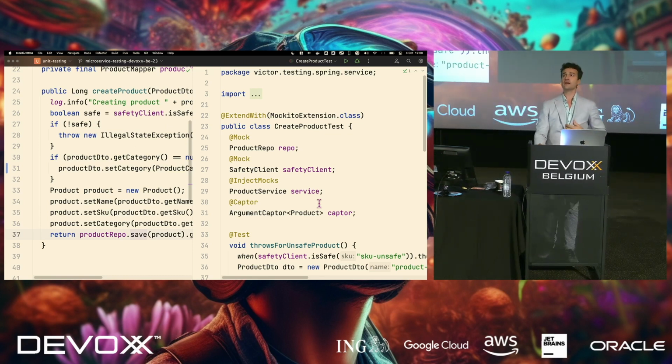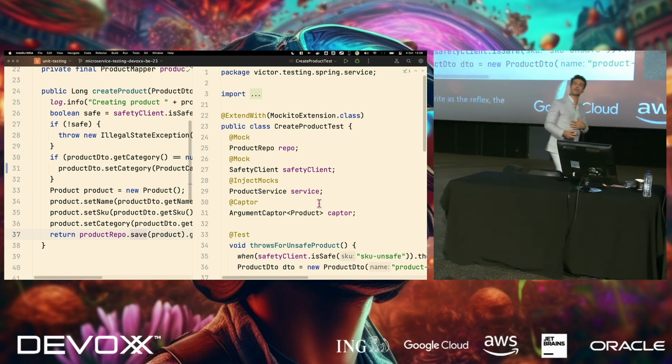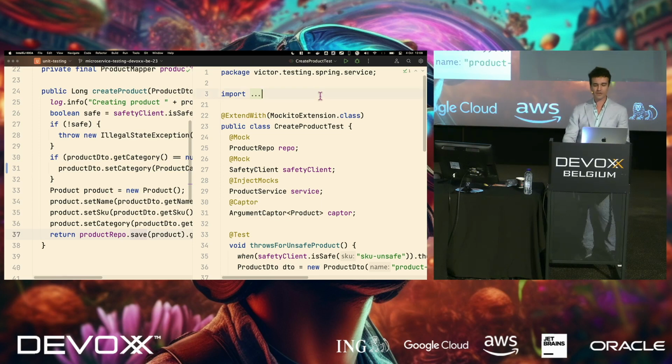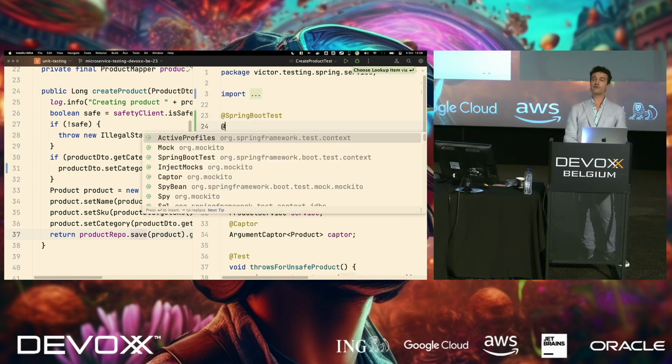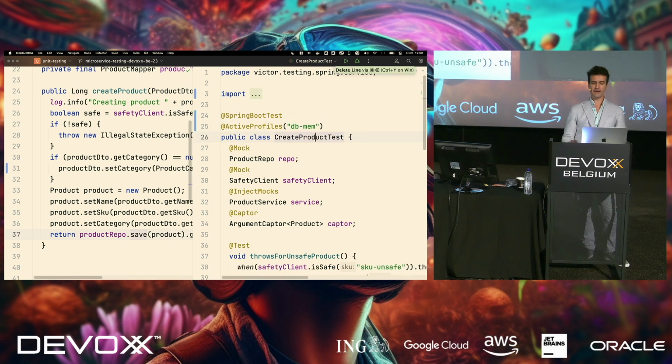The ones that we write as a reflex, the ones that we don't have when we submit the pull request, your pull request gets rejected. We have to have these. So what am I saying to move towards? Spring Boot test. And I want to boot up a database in memory, active profiles, dbman. A good friend of mine, H2.